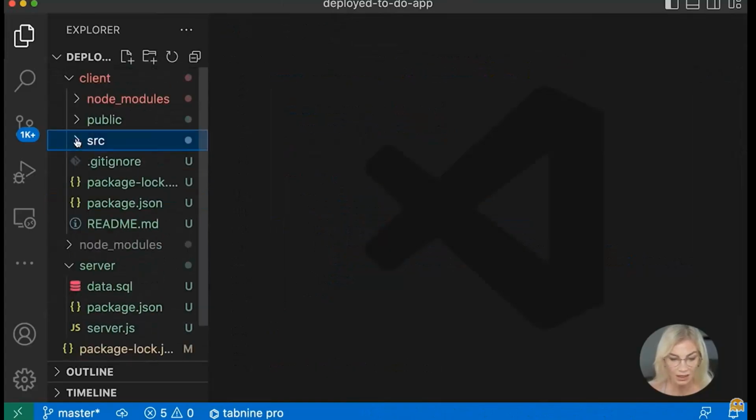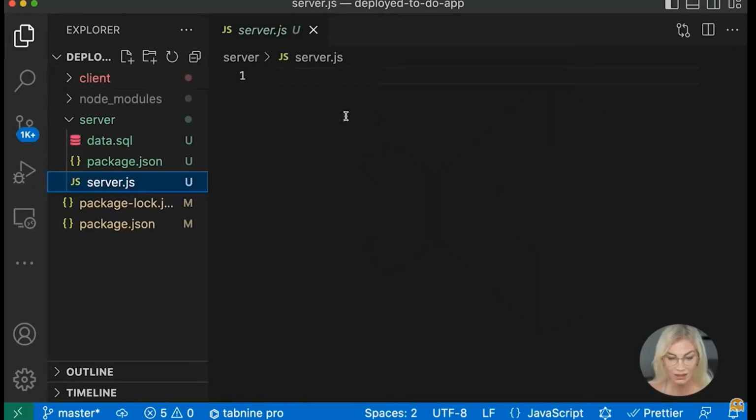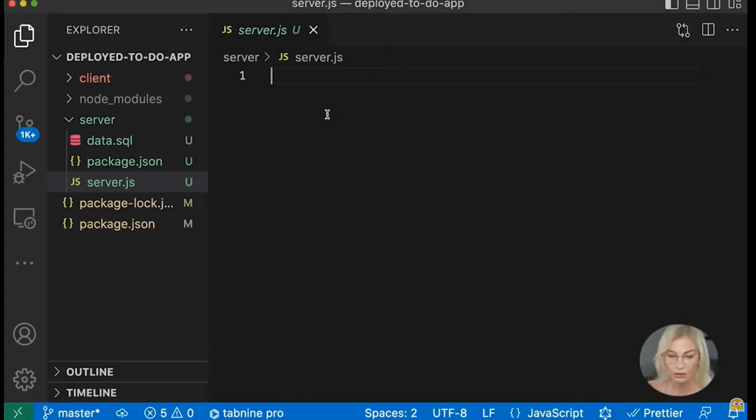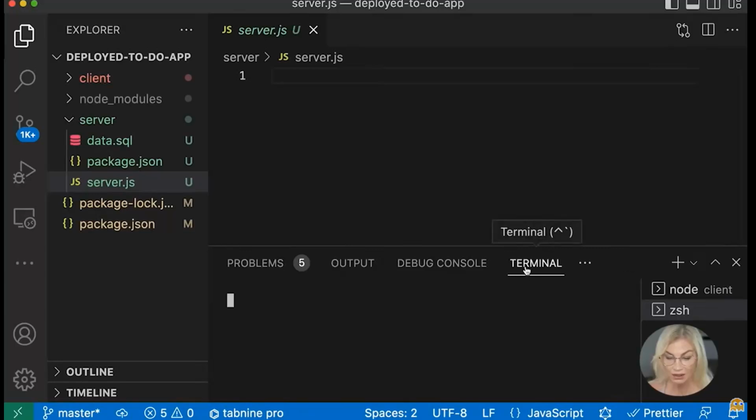So I'm going to minimize this client, and I'm just going to click on the server.js file that lives in our server directory. So let's do it. Let's set up our server. For our server, we're going to need a few packages. So just go ahead and open up that bottom panel and click here. We're going to create a new terminal.